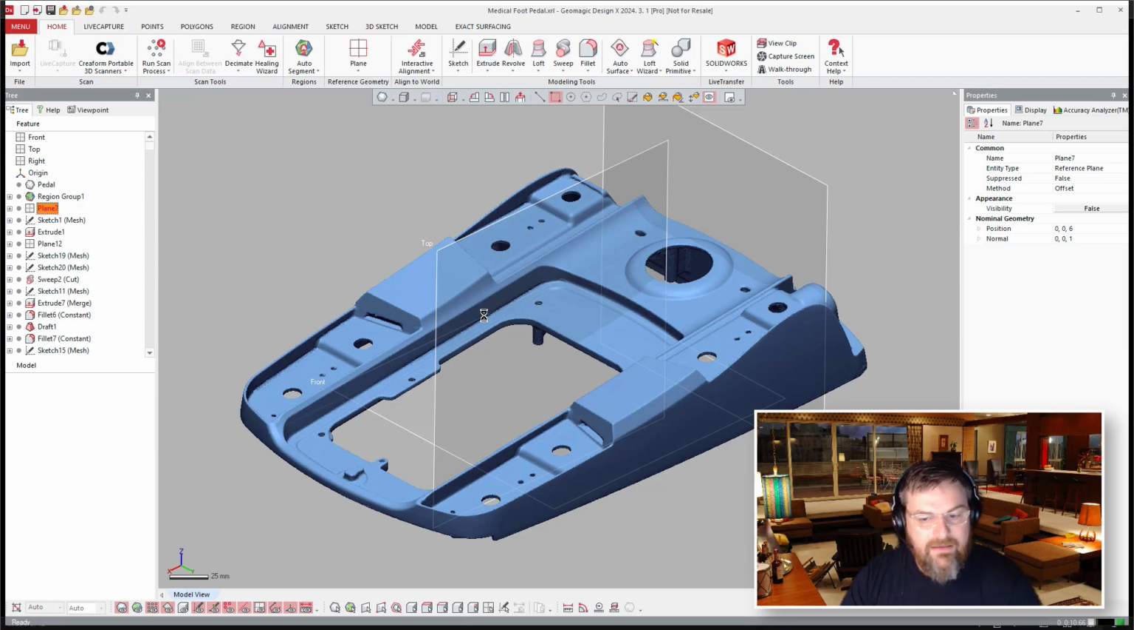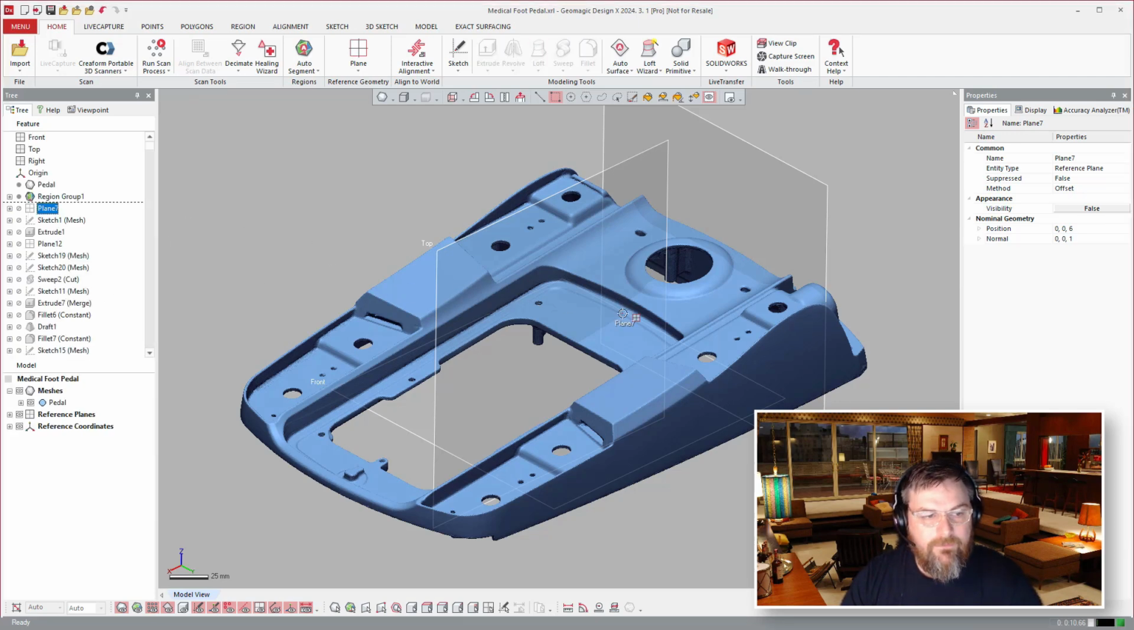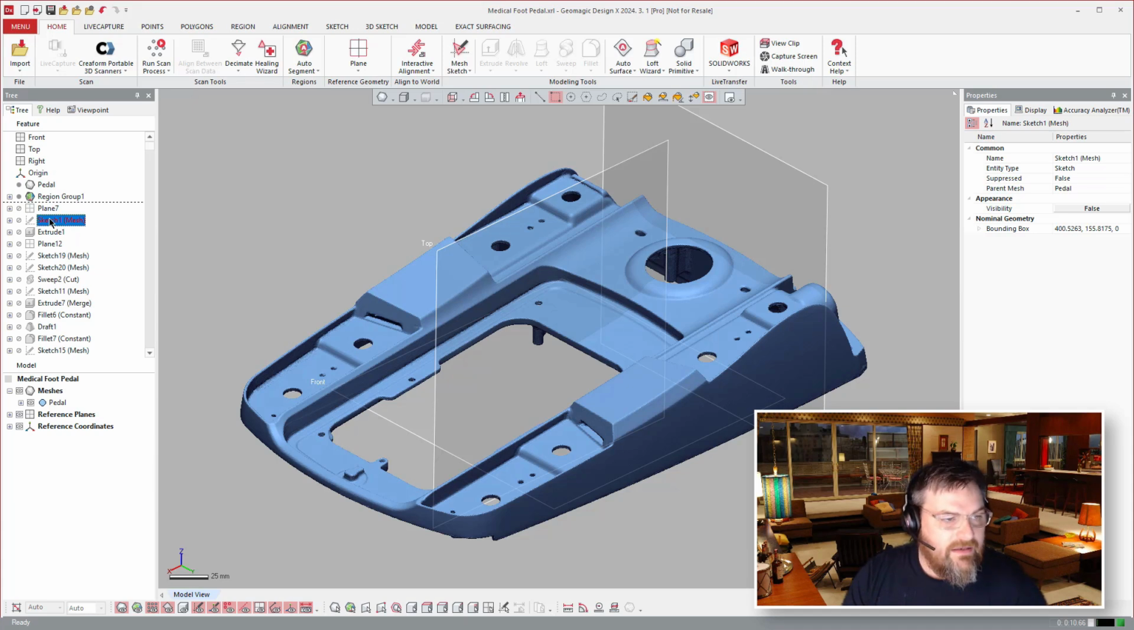If I roll back, and sometimes it takes a second for it to recalculate, now you'll see that just after the region group, we'll walk through the approach that was taken to model this part. Every one of these models I've selected to highlight some neat features that are within Design X. So let's get rolling here.